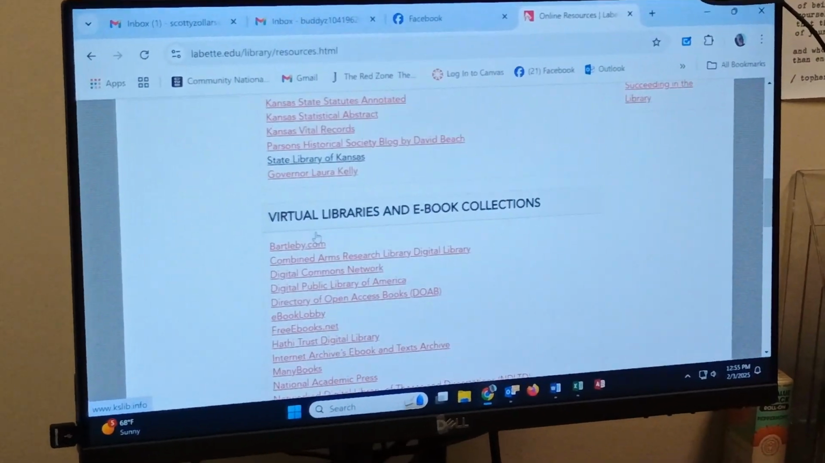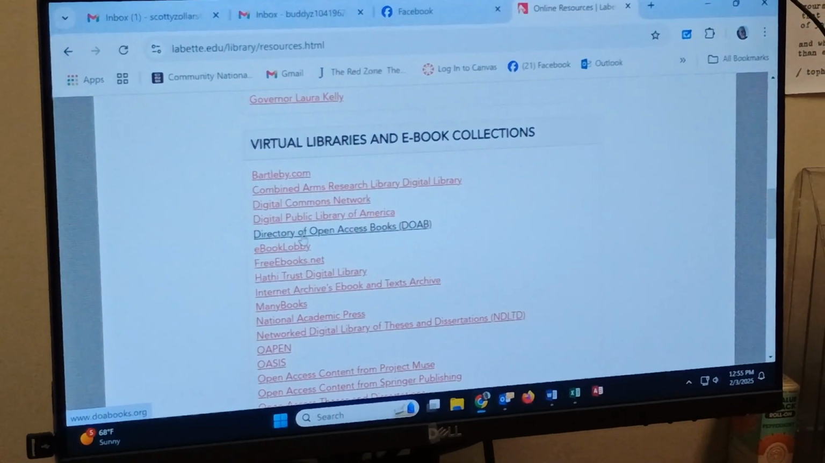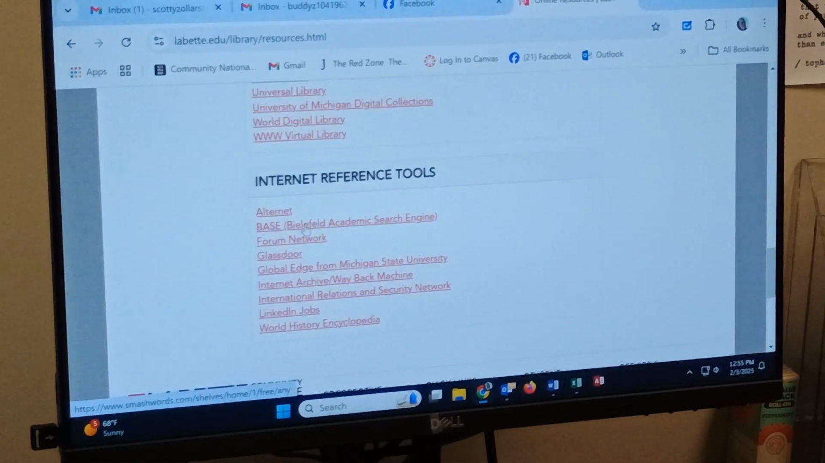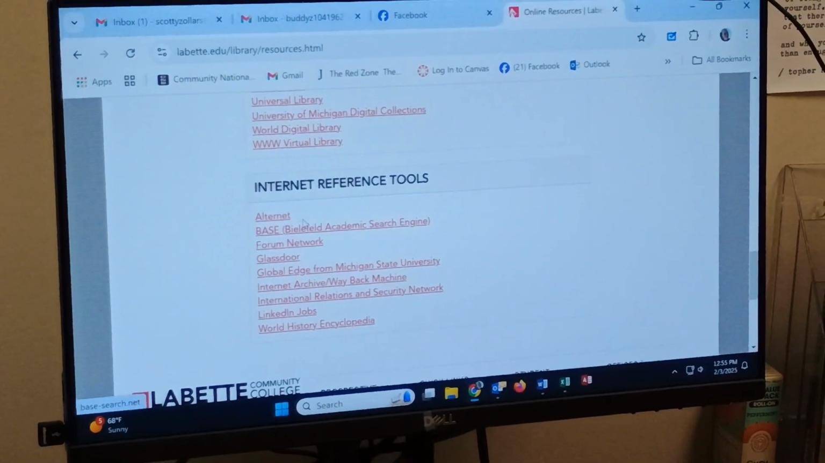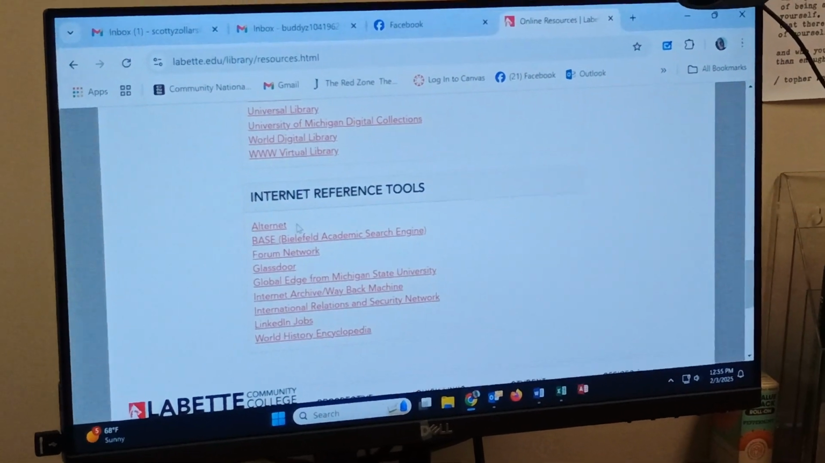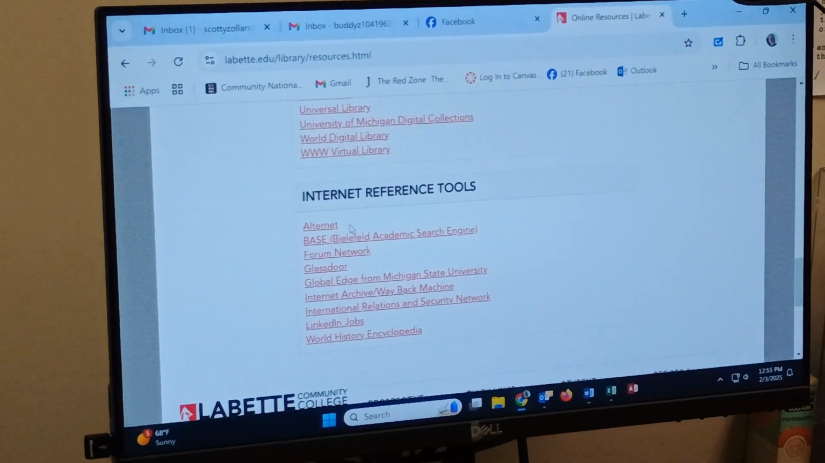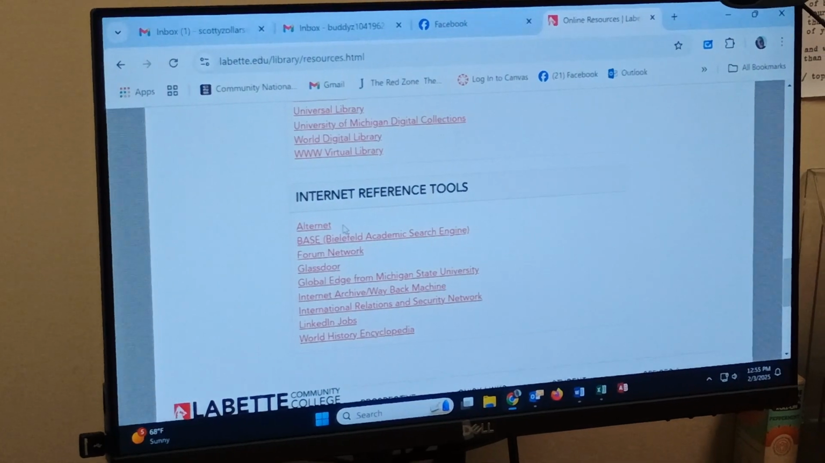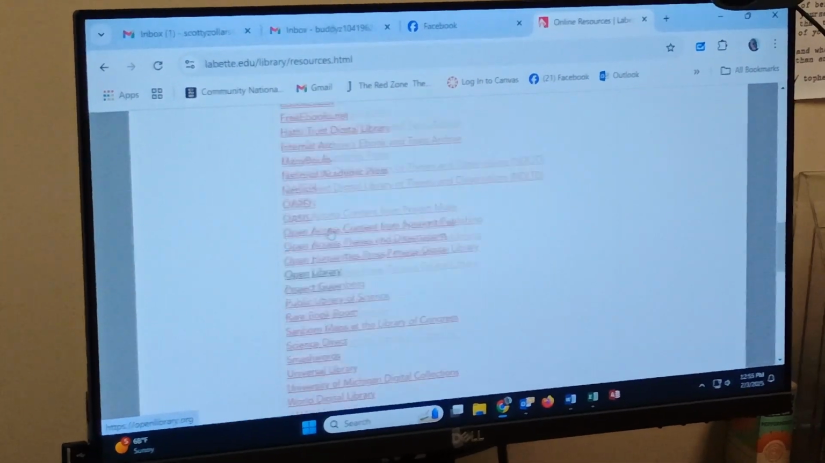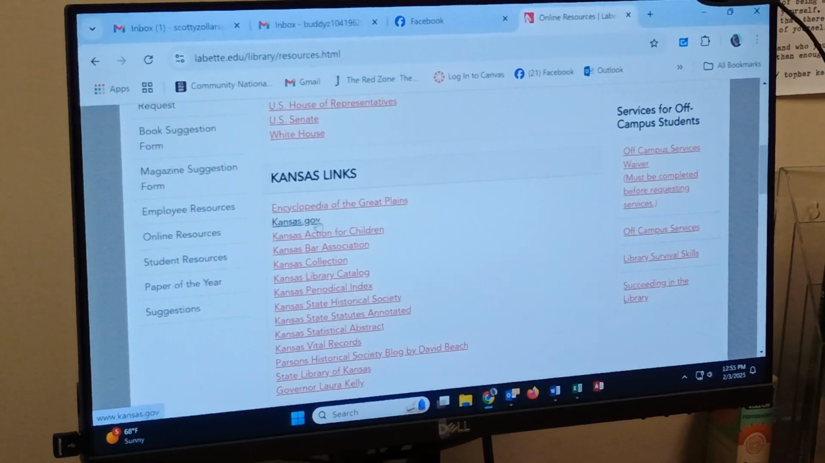Now, also on this page, we have other libraries and ebook collections. And we have other internet reference tools that you could use, like databases, to look for information on your topic. It is on the internet, but these have been looked at and they are legit.